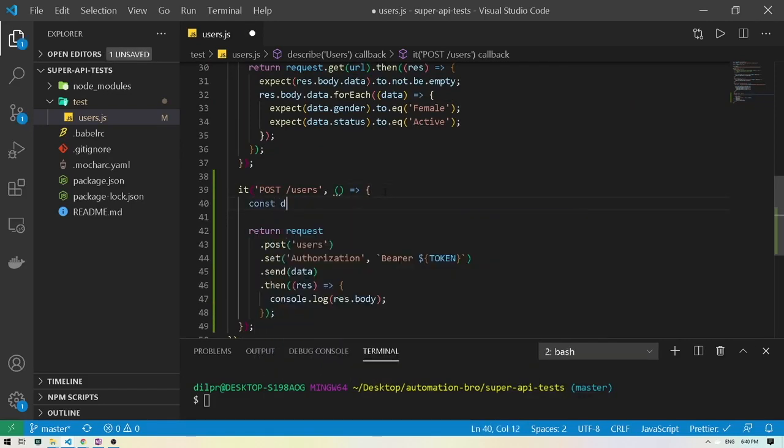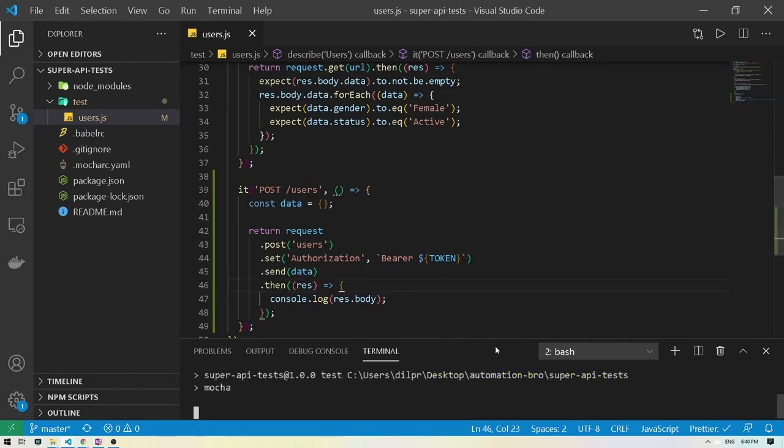So I'm going to do const data equals empty. Let's run this to see if it works. Well, it won't work. I mean, it would fail. It will tell us that we need to provide all the required fields, but that's okay. Let's at least see if our route is being hit.